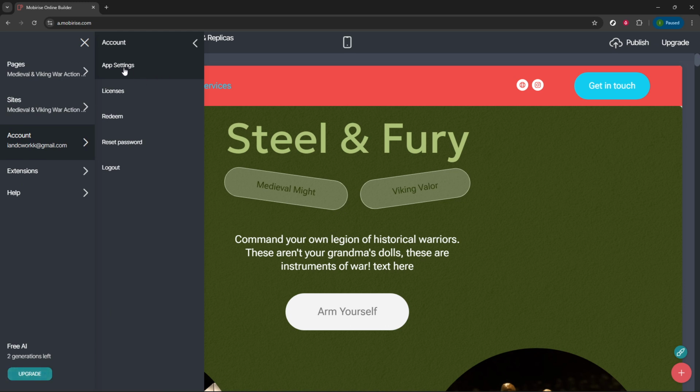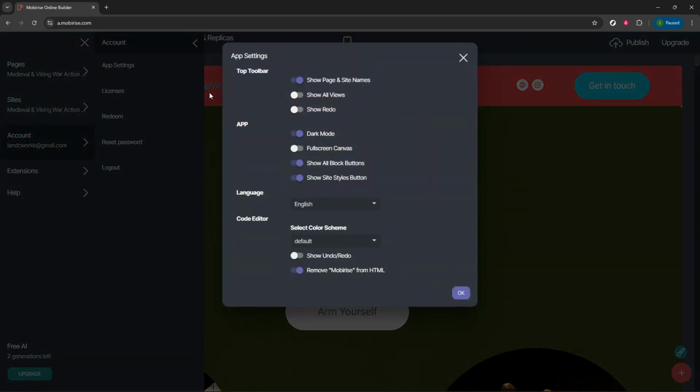Inside the Account section, click on App Settings. These are global settings for the app itself, not just a single project. It's easy to confuse app settings with project or site settings, but app settings control how Mobirise generates files and handles features across the entire application.